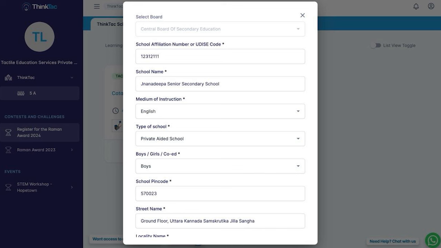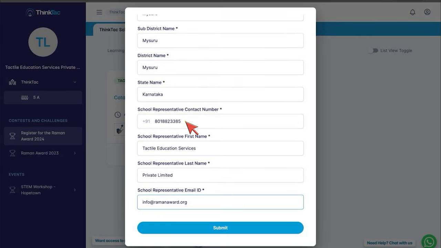Please note that you will have to ask your school for the following information if you do not already have these details: the school affiliation number or UDISE code, contact number of the school representative, name of the student representative, and email address of the school representative. Please click on the submit button as shown in the screenshot.